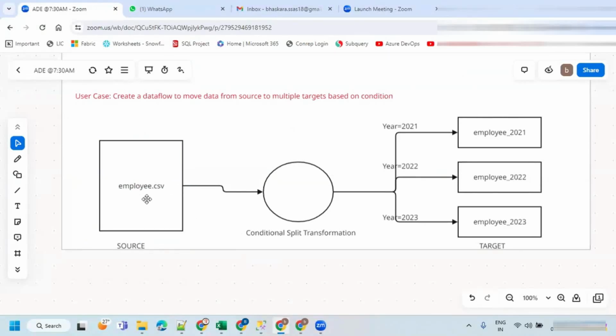I'll share the CSV file and the Parquet file with you. If the hire year is 2021, then I want to keep it in one destination. If it is 2022, then I want to keep it in another destination. And if it is a higher date, if the employee was hired in the year 2023, then I want to capture them into the employee_2023 folder. So try doing this exercise also.